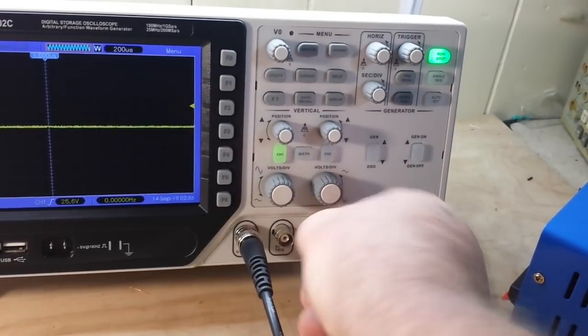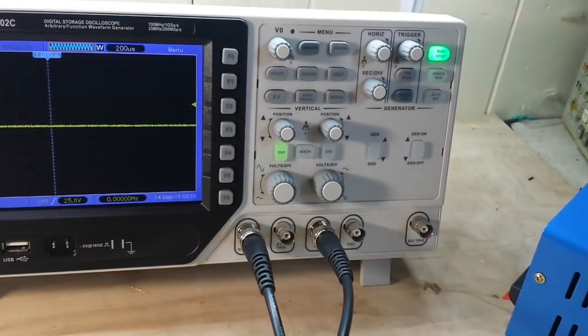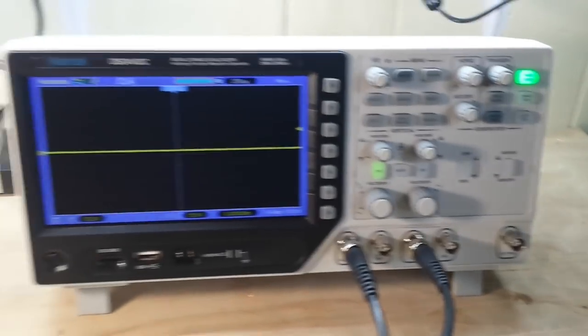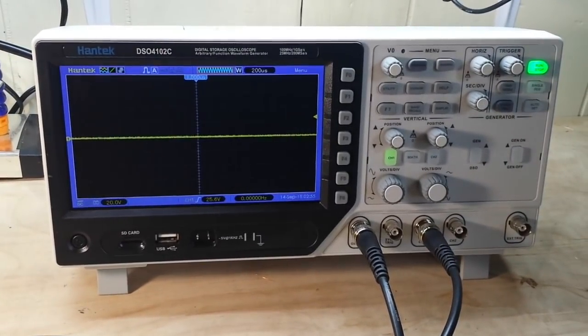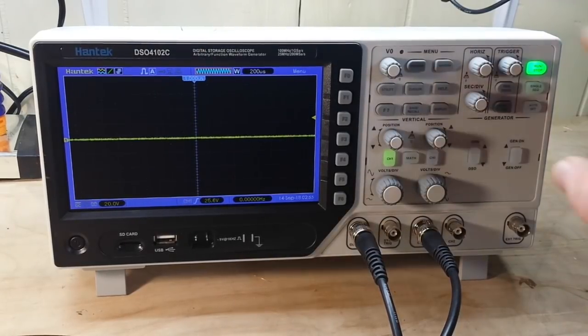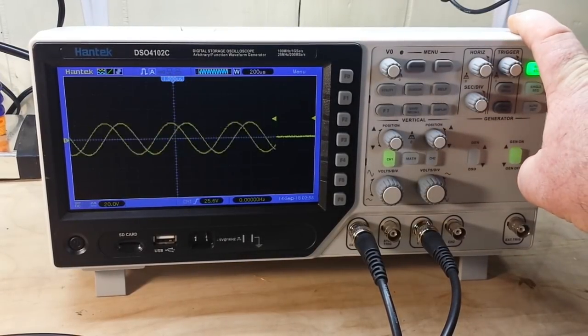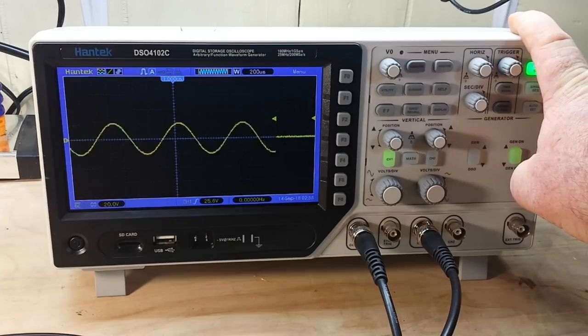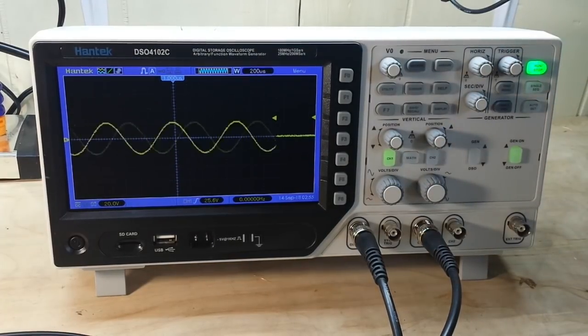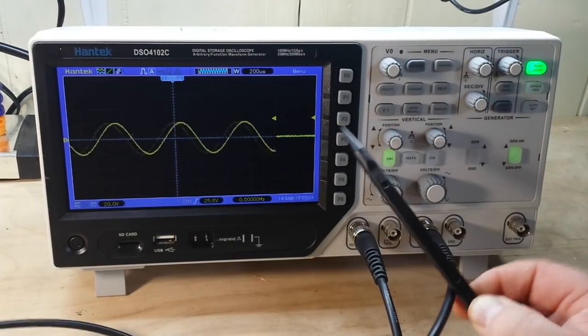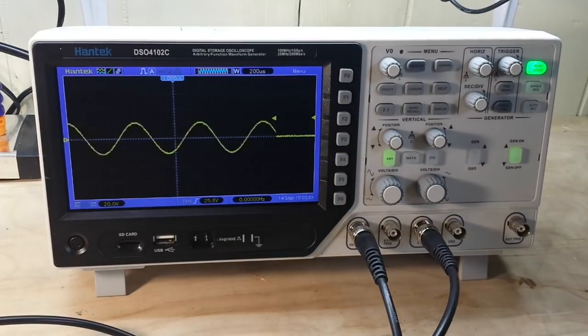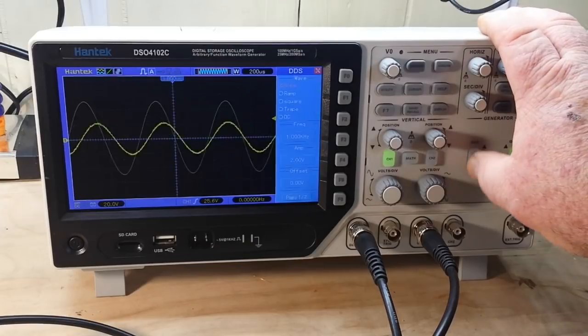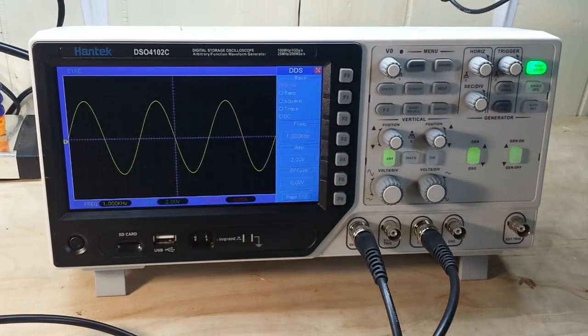So we'll put our generator here into channel 1. Change our view here a little bit. And turn the generator on. Okay. That's a little bit weird. Seems like perhaps there should be a menu there, right? Ah, there it is.